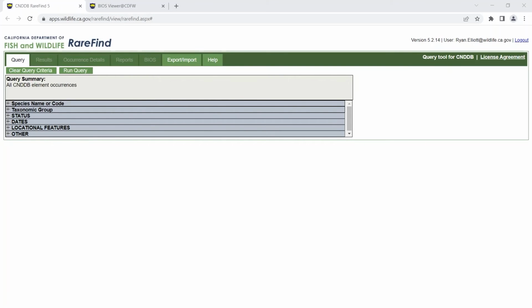Now that we've gone over RareFind, let's talk some more about spotted owls and where their information can and cannot be found. Earlier, we learned that we can find spotted owl information in QuickView, but not in the CNDDB occurrence data. Let's try querying RareFind for spotted owl.